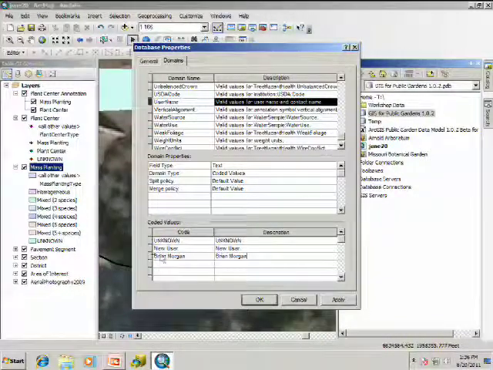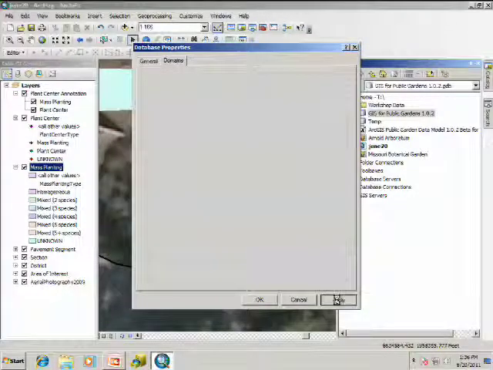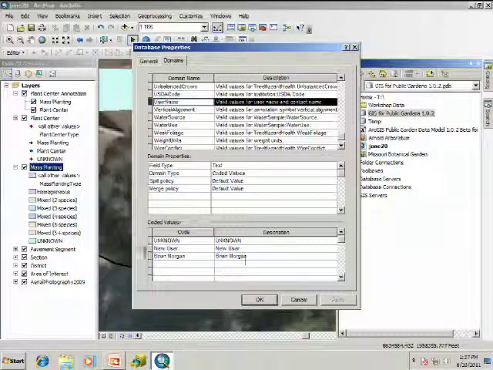And these domains are really handy because they not only give you a quick pick list, but they also make sure that anytime people are entering data into these fields, they can't type it differently. So they don't type it with all lowercase, or they don't spell their name wrong, which I do all the time. I type brain. So it's really good for data quality control.